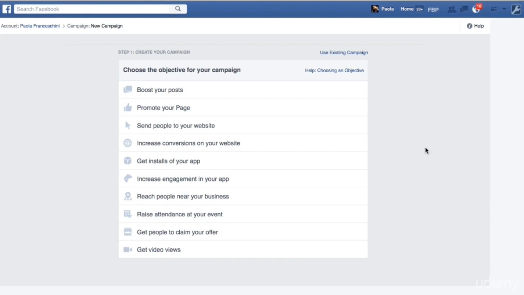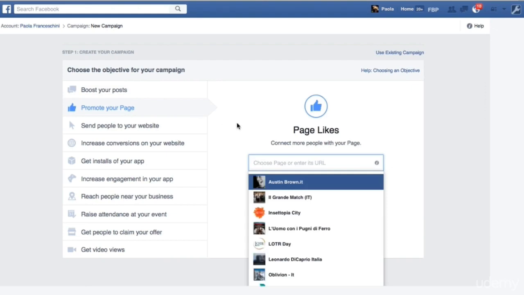You see, here you have a wide range of options. For example, you can decide to improve the engagement of a post, to get more likes on a Facebook page, get more clicks or leads for your website, and so on. Whatever you choose, you'll have to insert some additional information about what you want to promote. If you want to get more visits to your website, you obviously need to indicate the link to your website. If you want to get more likes to your page, you need to specify what page exactly, and so on. Now, let's assume we want to promote one of our pages.